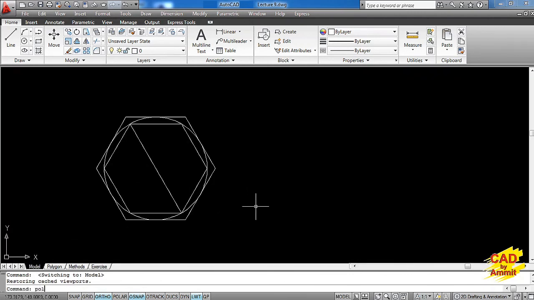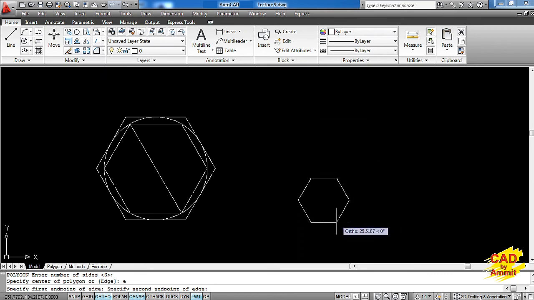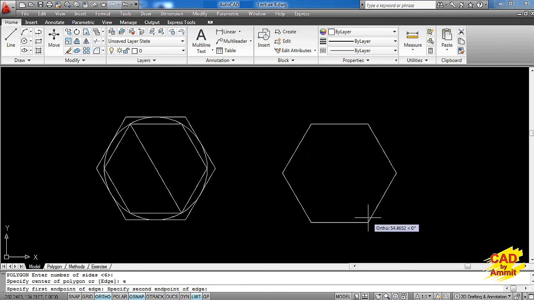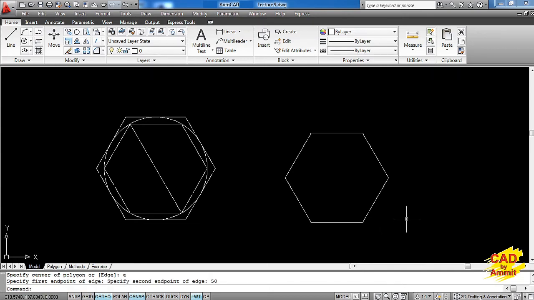We go to the polygon command again, POL. I want to make a hexagon, number of sides is 6. I say edge method by typing E. Give the first point here, by clicking with the mouse, and I want the length of each side to be 50 millimeters. So I just give a direction, because ortho is on, so my mouse is moving in a straight, horizontal direction. I can type 50 here. So we get a hexagon where each side length is 50 millimeters.